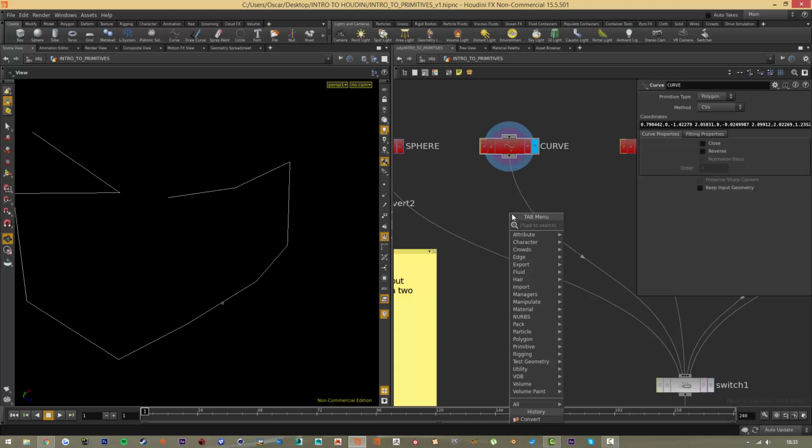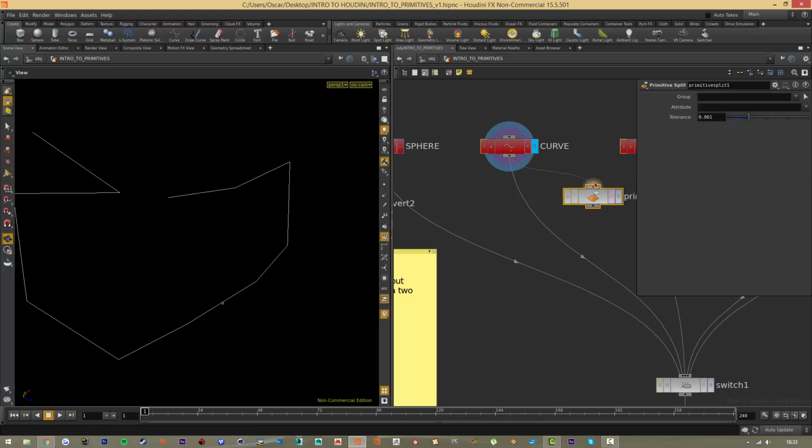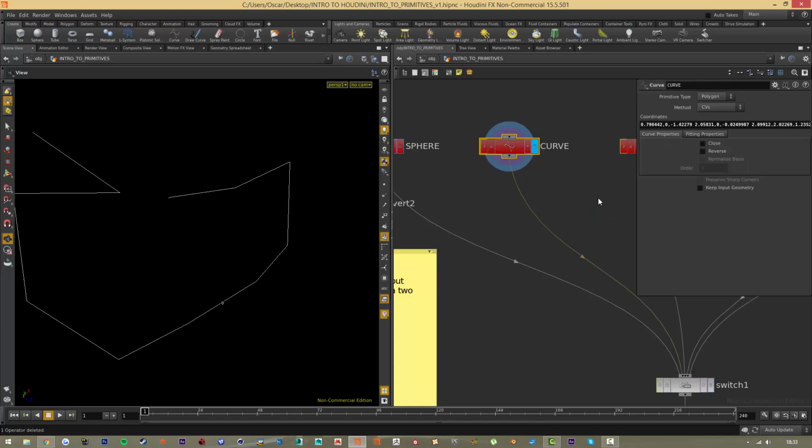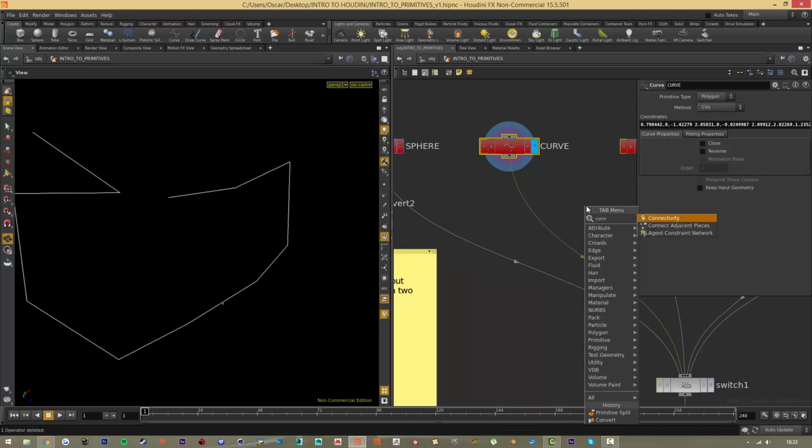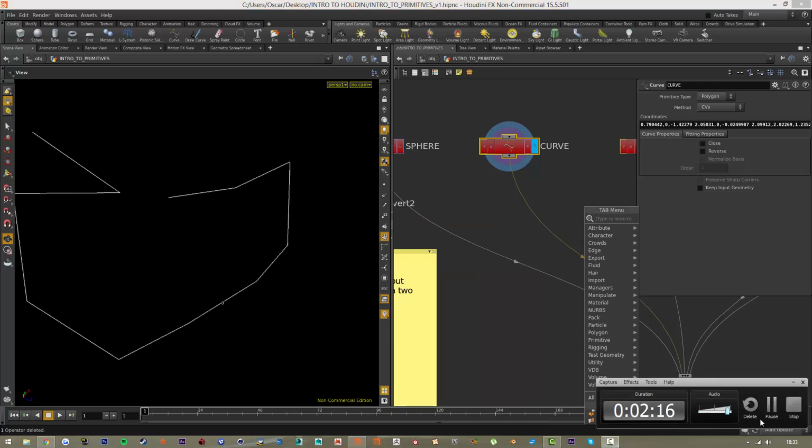I could go ahead and, is it called primitive split? I think so. One second, I'm gonna find this node.